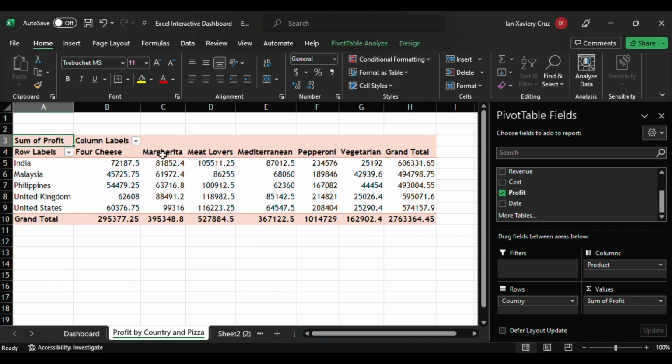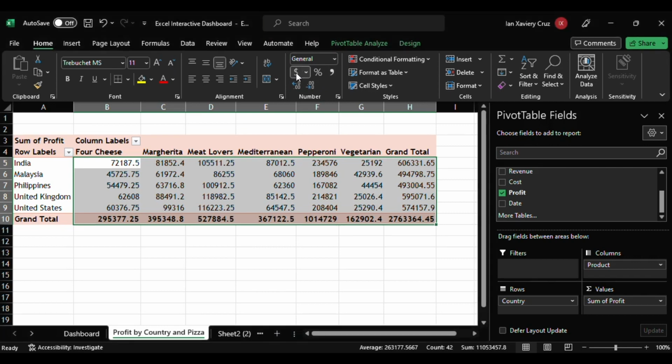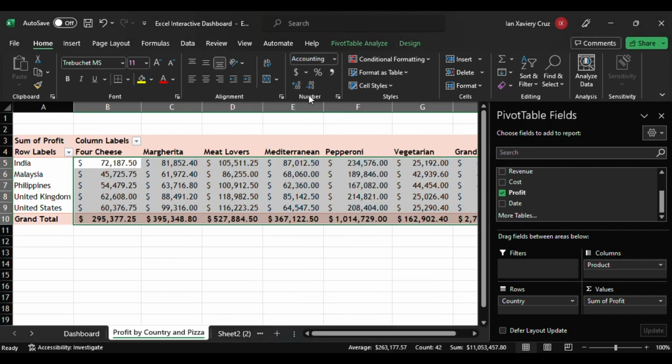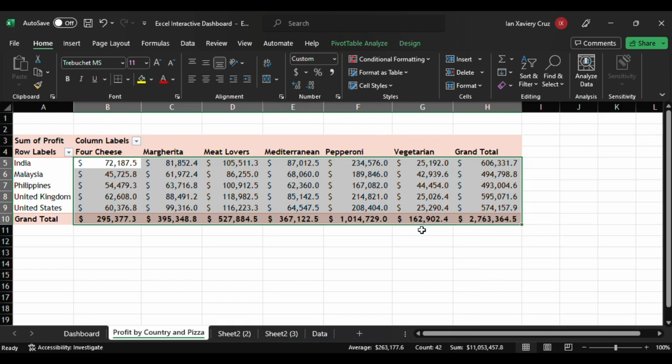Over on the right hand side, I have all the different pivot table fields. First, I'll select the country and I'll put that down onto rows. Here, we can see all the different countries that we operate in for the Ian's Pizza Company. Also over on the right hand side, I see a field called product. Here, I'll drag down to columns, and here you can see all the different pizzas that we make.